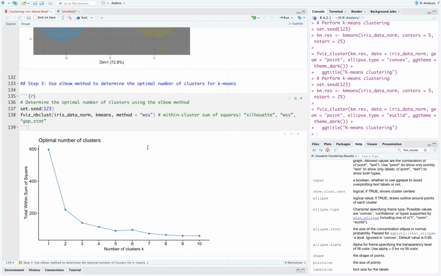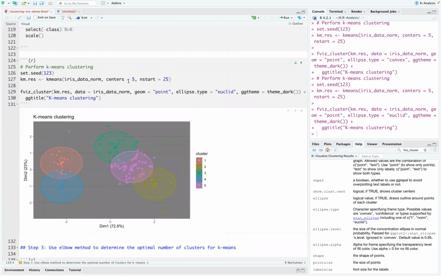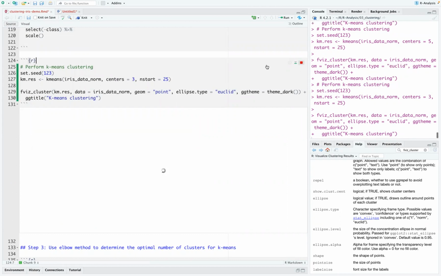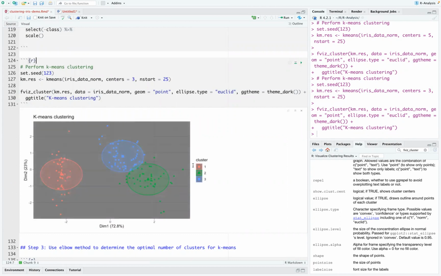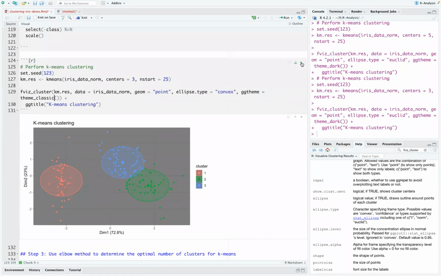Okay. And then we can come back here and feed back to our centers. If we do that, again, we'll see that we generate 3 clusters, and it shows us the misclassification here. So I'll change this to convex, for example, and I'll change this to classic.